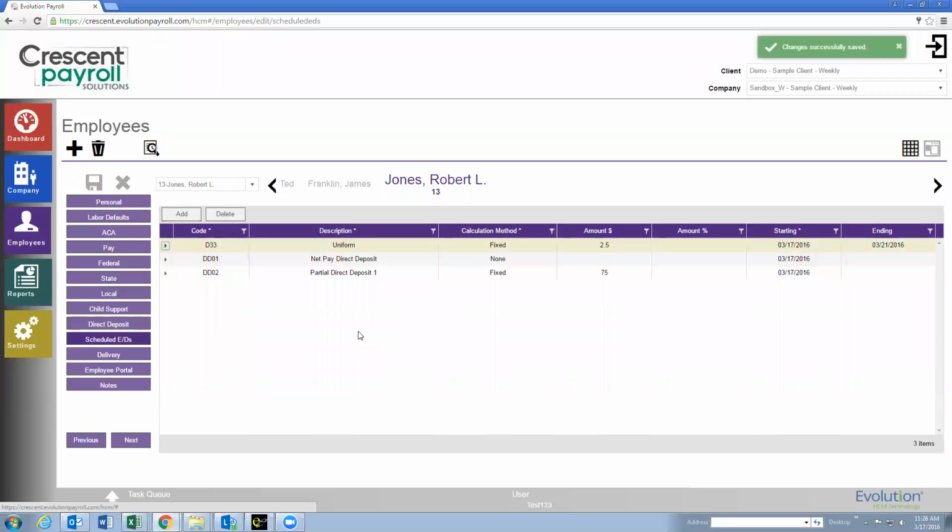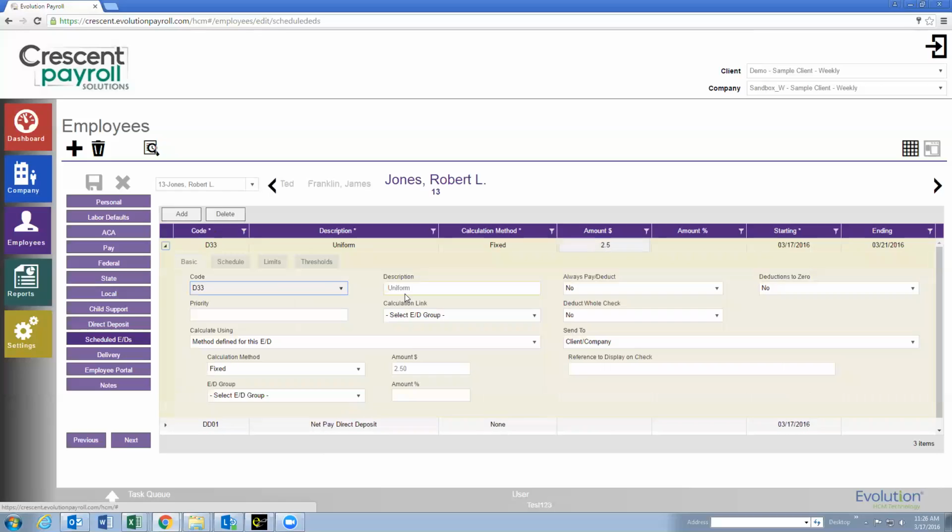If you have an employee with an ongoing uniform deduction and just need to make a change to the amount, similar process in terms of going to the Scheduled EDs, using the flyout for the deduction, and changing the amount. Let's say the employee took out an additional uniform and now has a $5 per pay period deduction. And save my changes.